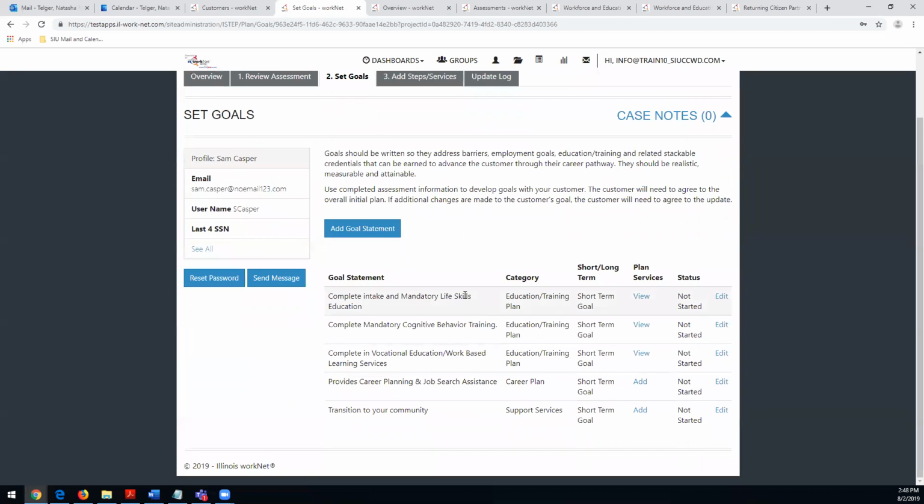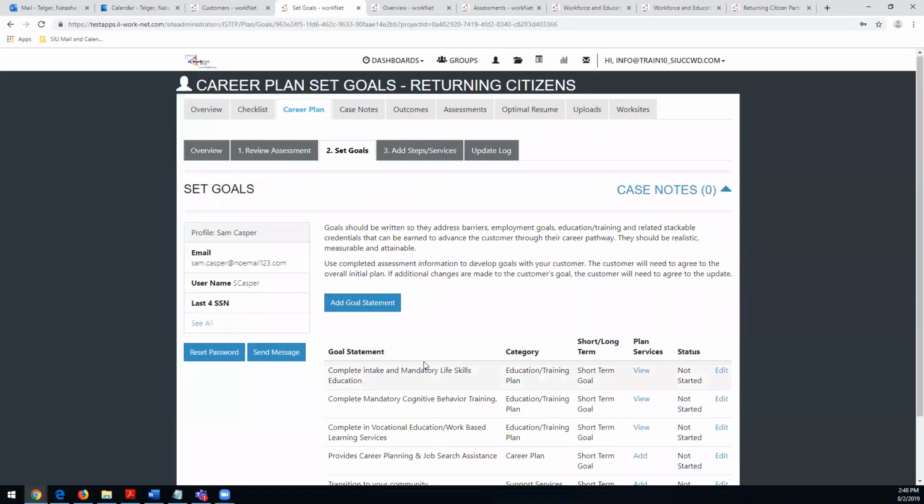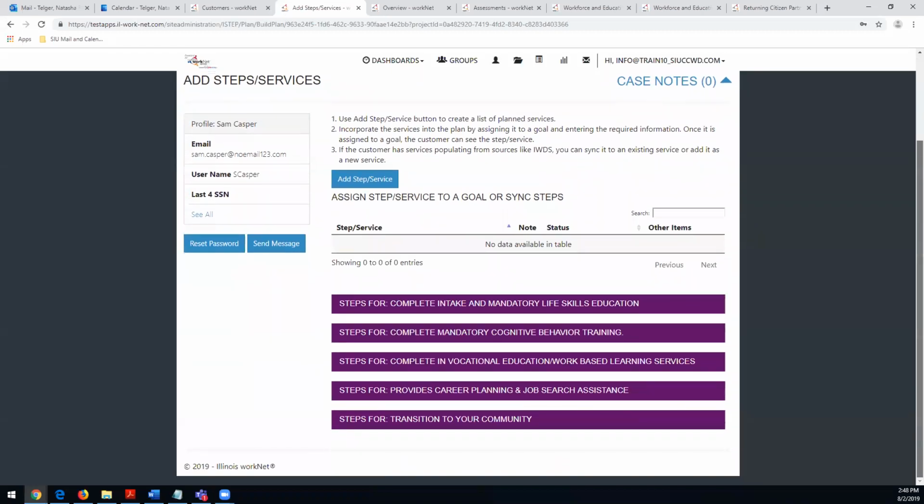Those pre-populated goals already have some steps associated with them. And so the next step is add steps and services. We updated the look and feel of this page. If you were familiar with this and you're thinking, wait a minute, that looks a little different, the look is different, but the functionality is still the same.